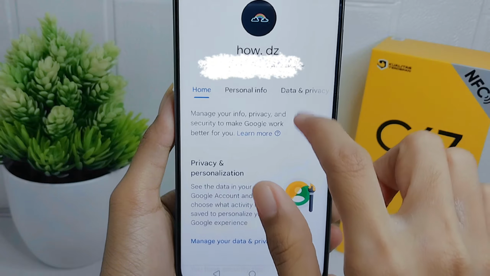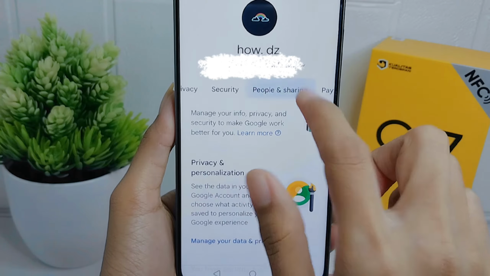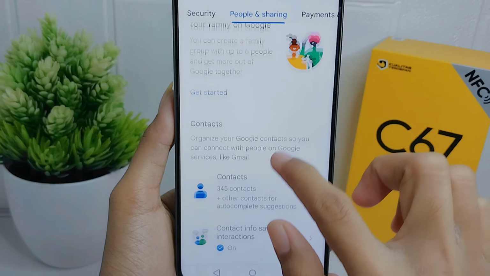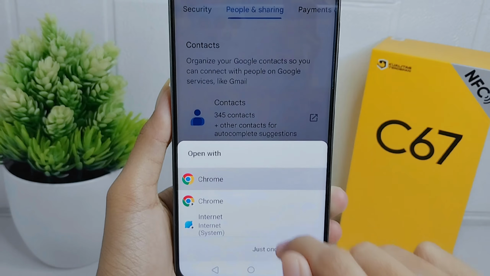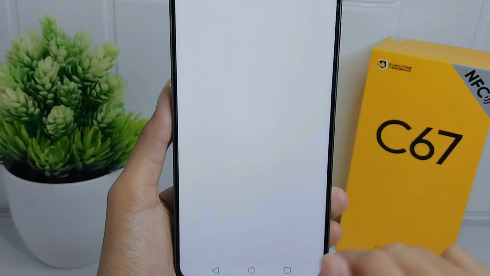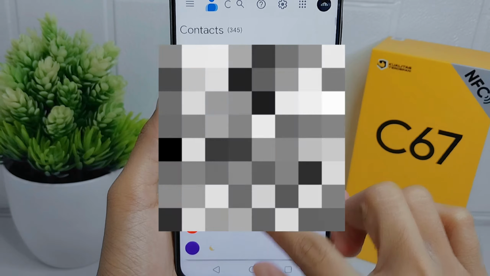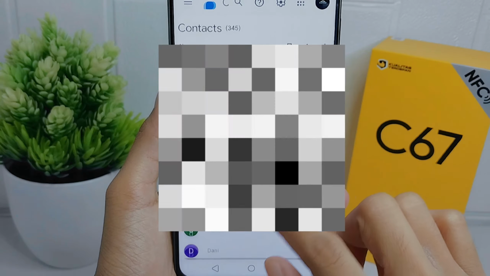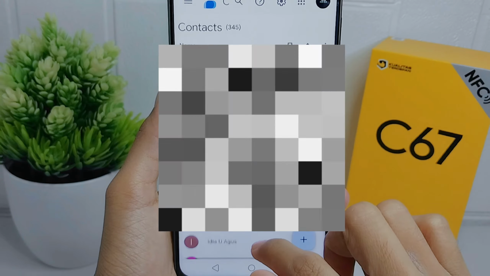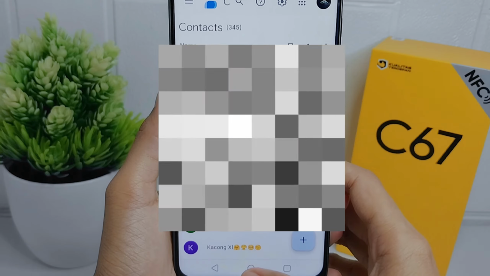Okay, and then in this section, slide please to people and sharing option here. Okay, after that you can select contact option. Well, and then here will be shown all of contacts stored on your Google account. Okay, that's the tutorial on how to view contacts stored in Google account on Realme C67 device.